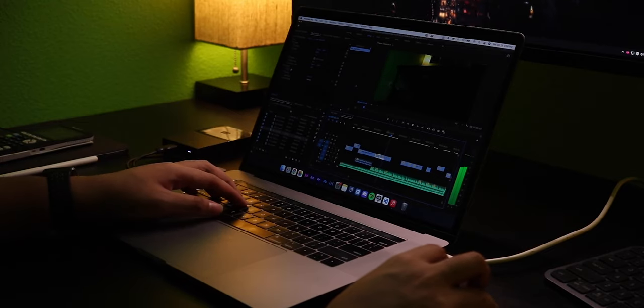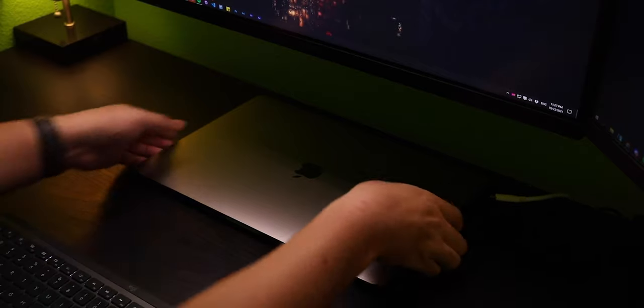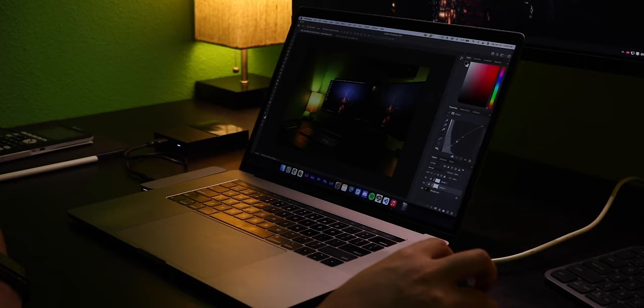I primarily use the MacBook for photo and video editing or when I can't be home and need something portable to do my work. I also prefer photo and video editing on the MacBook, as I feel it is much simpler and more streamlined to navigate.